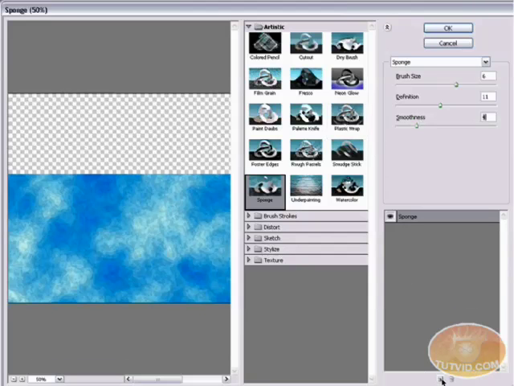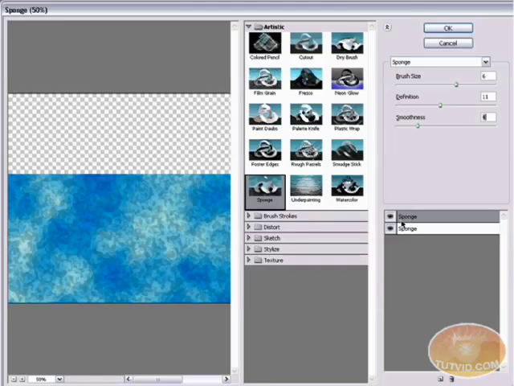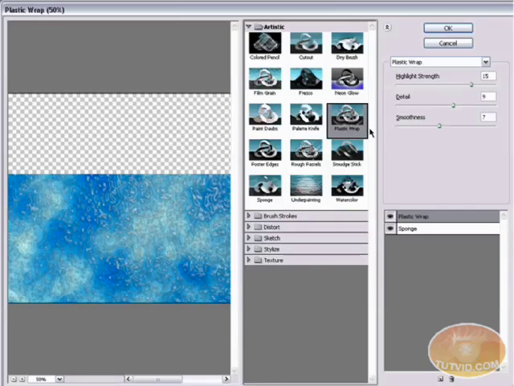Okay, now create a new effect layer, or a new filter layer here. You can see it automatically has a setback to sponge. Don't worry about that. We're going to choose plastic wrap now.